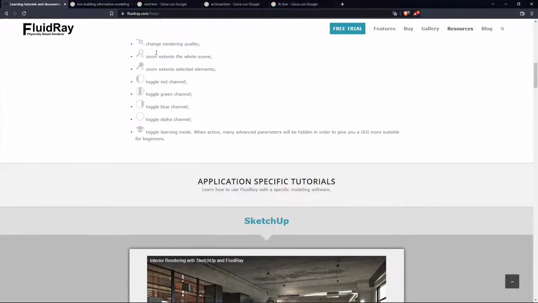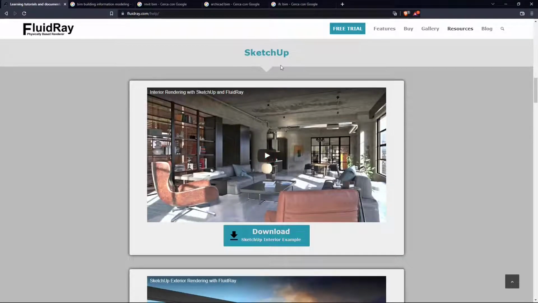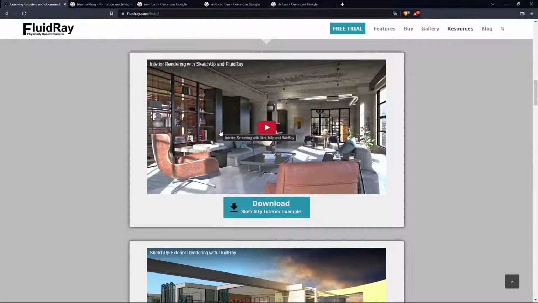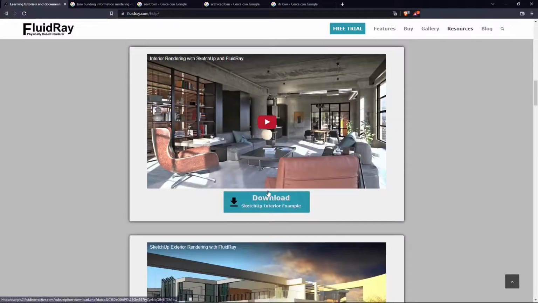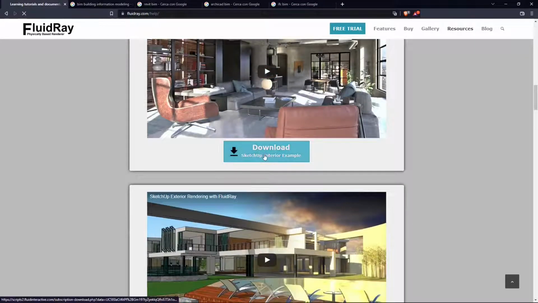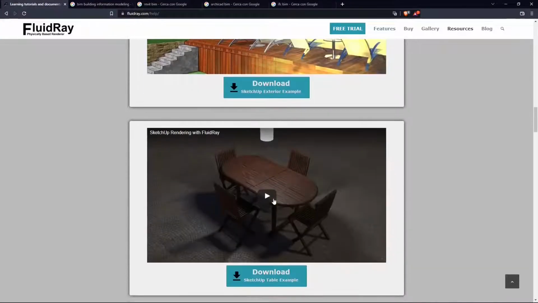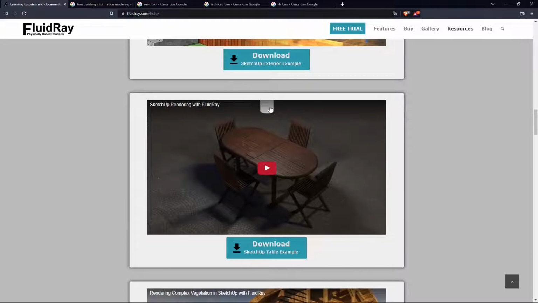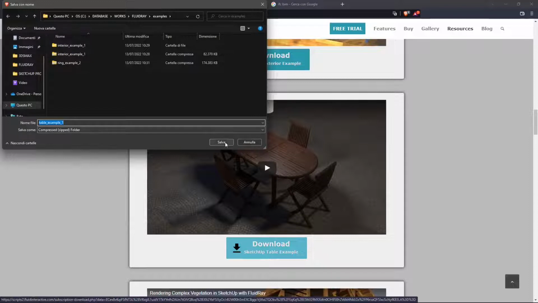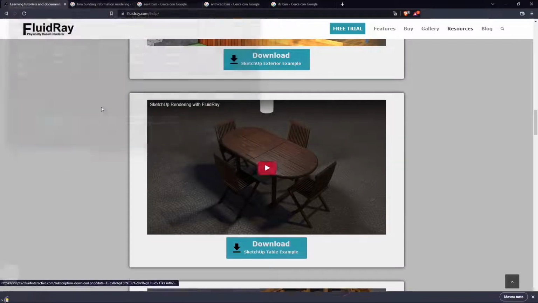Now, if we go down in this page, we will find scenes from SketchUp. You can see this is an interior scene with SketchUp. You can also try to use these resources, these files that you can find directly on the FLUIDRAY website. Just click download and save it. You're going to save it as a zipped folder, so it's compressed. You need to extract the files that are inside, and you can see here this is another really simple scene that you can try to use. I'm going to save this one also.